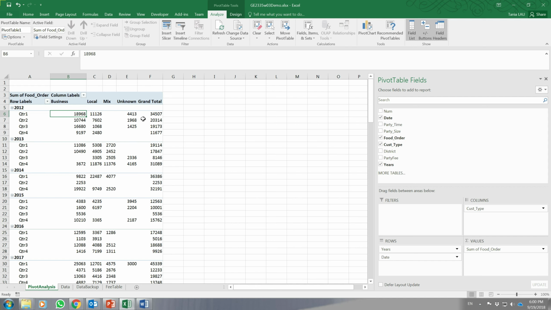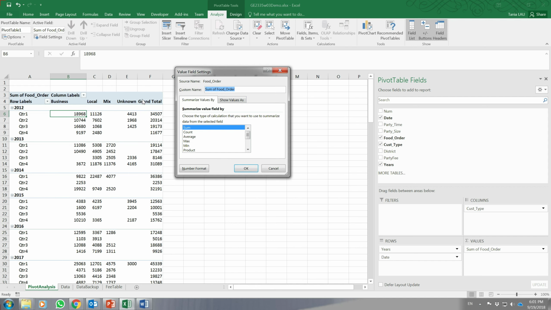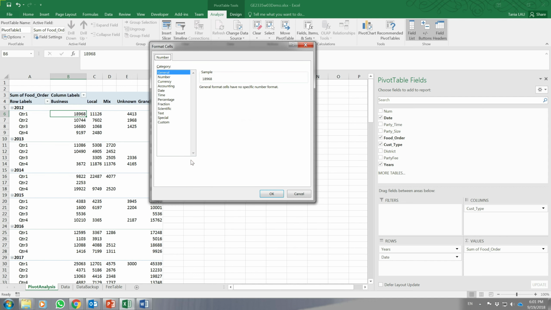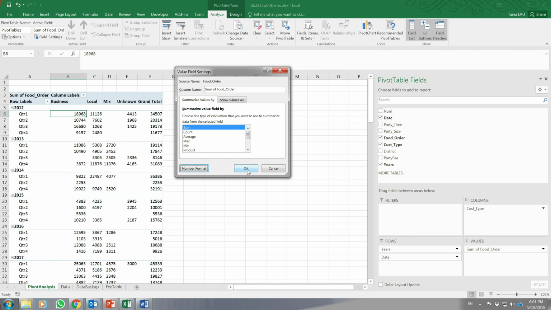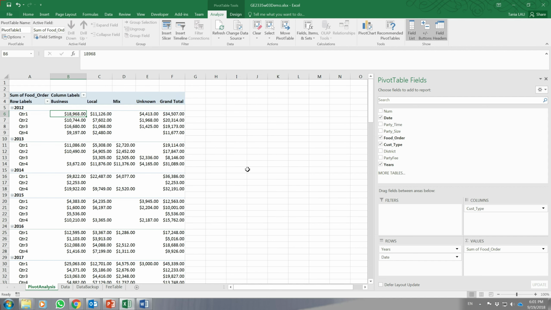Because now I know they should be in monetary value. So in B6, I go to Field Settings, and then I select the Number Formats button, and then I select Currency. Then click OK. As you can see, I have the grand total on the right-hand side in our report area.